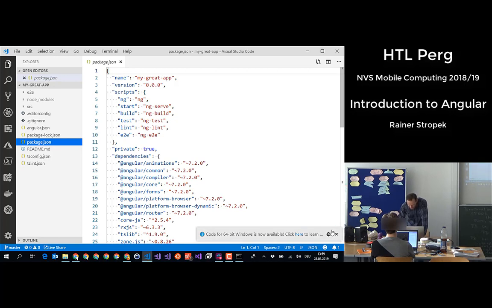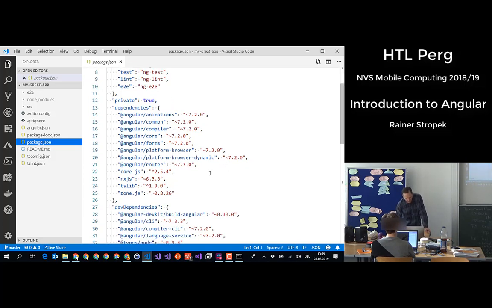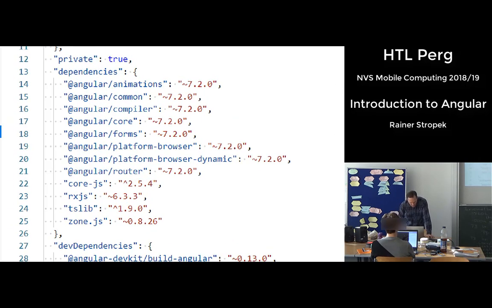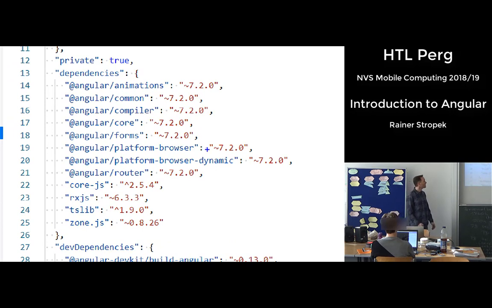Now let's take a look at the package.json file. Why this thing is still running on your machine, that's no problem. First, dependencies. Of course, we got a lot of dependencies. The dependencies are necessary at runtime. And if you take a look, you have a bunch of dependencies which are all called @angular. In general, everything that comes from the Angular core team is called @angular/something. So the Angular CLI comes from the Angular core team. And all these libraries come from the Angular core team.